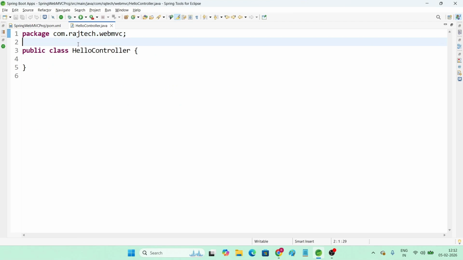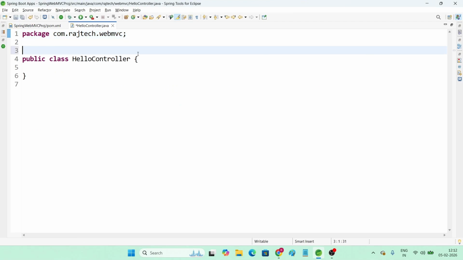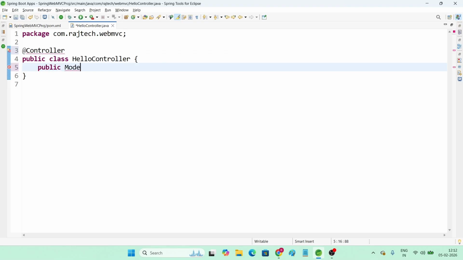How to mark it as a controller class? Already we have learnt this in the Spring MVC module. Here we are developing the same using Spring Boot. Now how to indicate it as a controller? By using the annotation @Controller. Now let us create one method inside this, public ModelAndView, and let us go with the method name getHelloMessage.